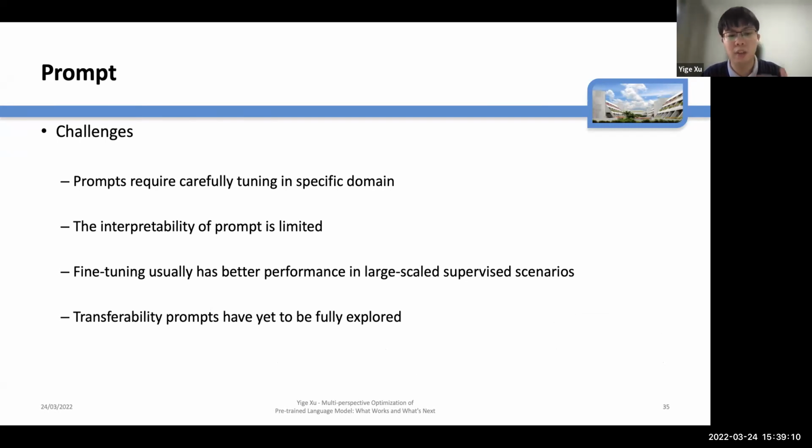However, fine-tuning usually has better performance in large-scale supervised scenarios, because fine-tuning has an obvious objective, but the prompt only tunes some kinds of parameters, and it is more like unsupervised or self-supervised tasks. The last challenge is that the transferability of prompts cannot be fully explored. For example, if you learn a prompt from one task, it cannot be easily transferred to another task, so the transferability has not been explored.